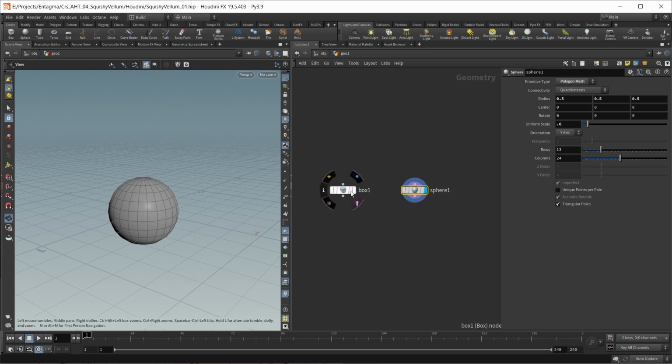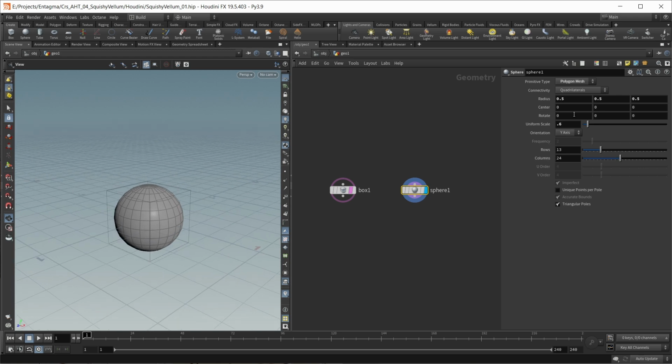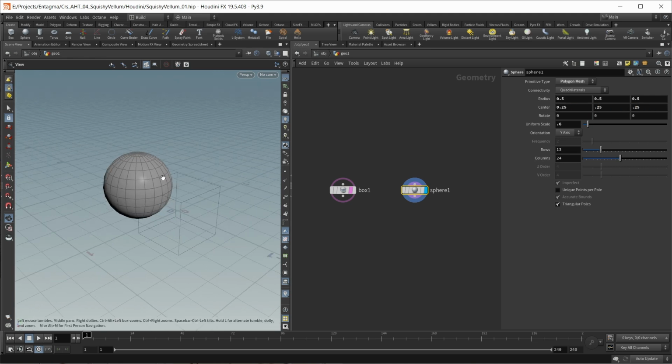So for this, let's first of all ghost our box, so we can see where we're putting our sphere. And in this case I want to set the center to a value of 0.25, 0.25 and 0.25 to essentially move it to one corner of our box. And finally, this is divided a bit coarsely, and I want to make this a bit finer by increasing the rows to a value of 32 and the columns to a value of 64.